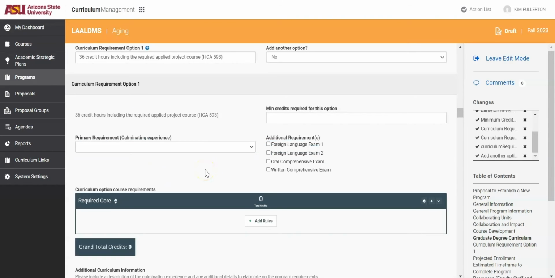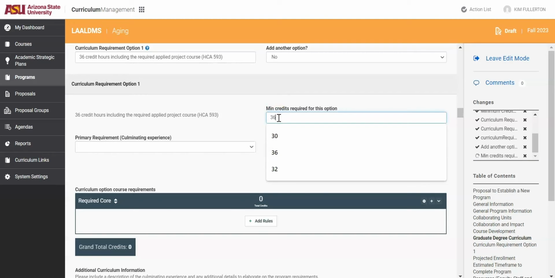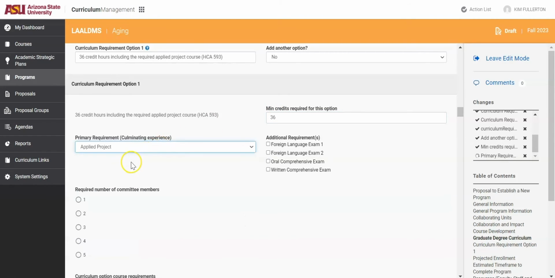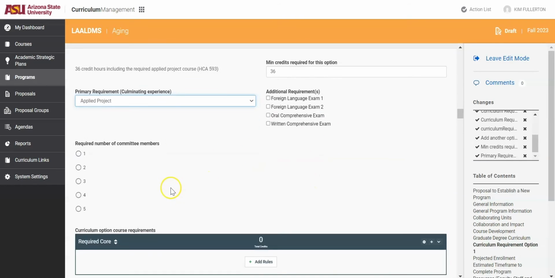For the next section, we will fill out the details for each curriculum option. Notice that the text we entered in the previous section has auto-populated in this section here. First, we will enter the minimum number of credits required, and then we will indicate the culminating experience. Next, we will indicate any additional requirements. For this example, we will leave this section blank. Finally, we will enter the required number of committee members.